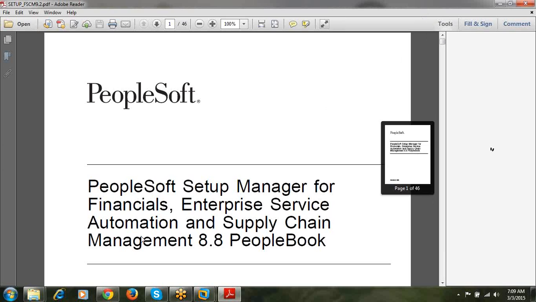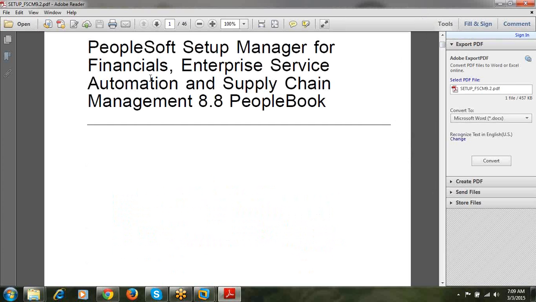So here it is showing the PeopleSoft Setup Manager for Financials, Enterprise Service Automation, and Supply Chain Management 8.8. You need to download the version of the document that you are working on. If you are working on 8.8, download this document from the portal for 8.8. If you are working on 8.9, download the 8.9. If you are working on 9.0, download the 9.0. Each and every version has this document on the site, so based on the version you are working on, you have to get this document.